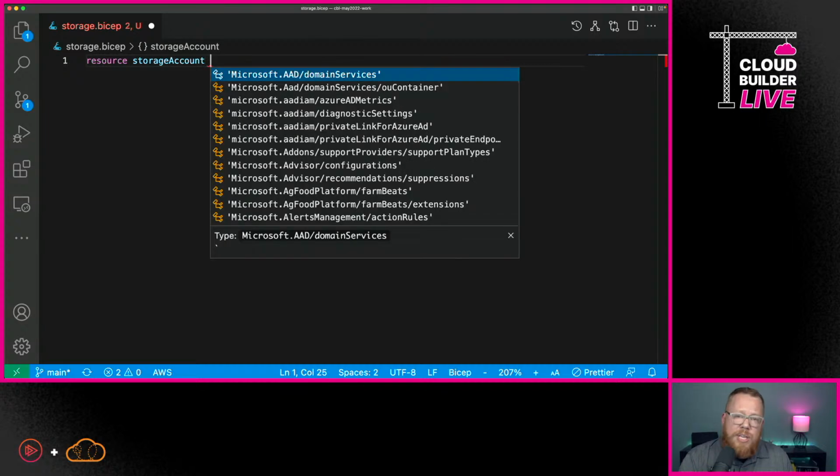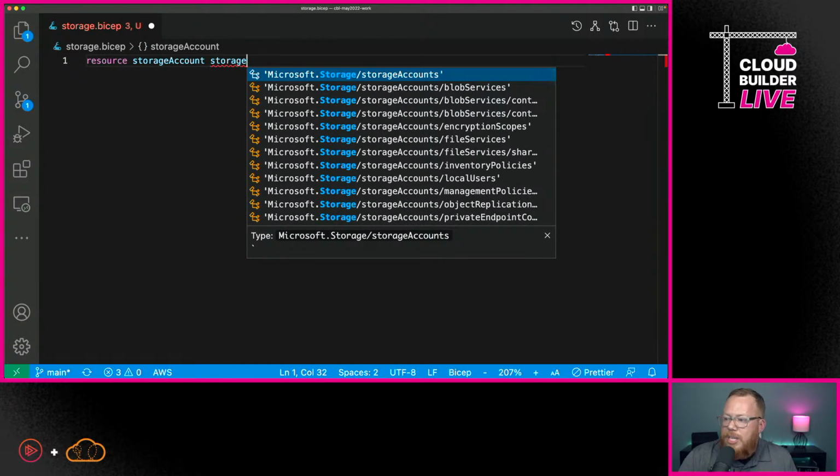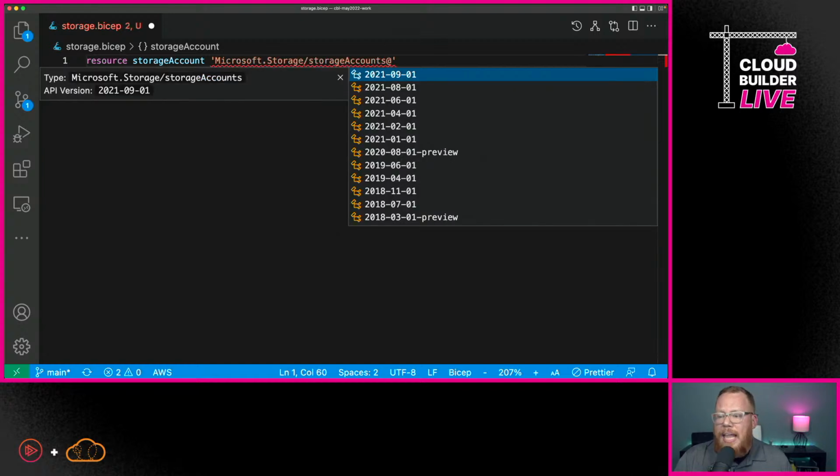Now, once we do this, it's going to give us the option to select from all of the different resources that we have to be able to create in Bicep. So I could go through and scroll through this whole thing. I wouldn't advise it. It's a pretty long list, but I can just go in and type storage, and you can see here that the first thing I have is storage accounts. So I'm going to go ahead and select that.